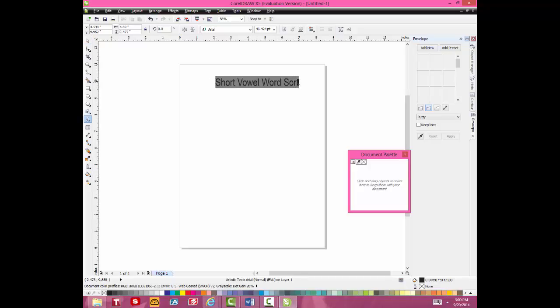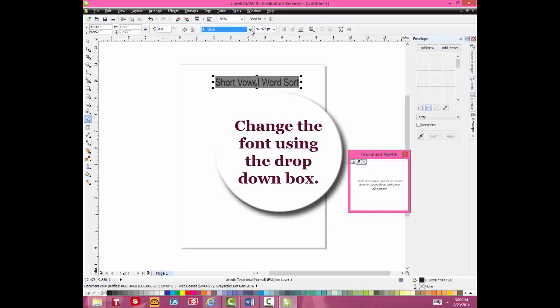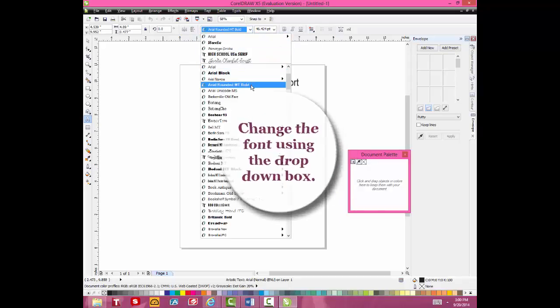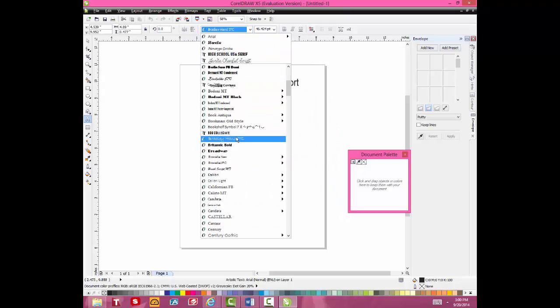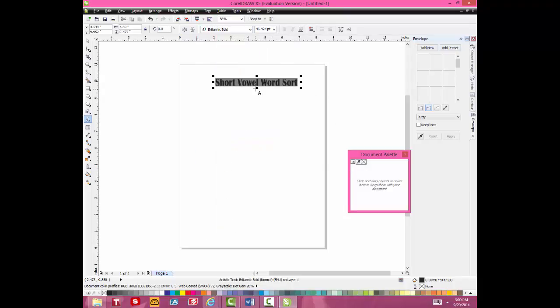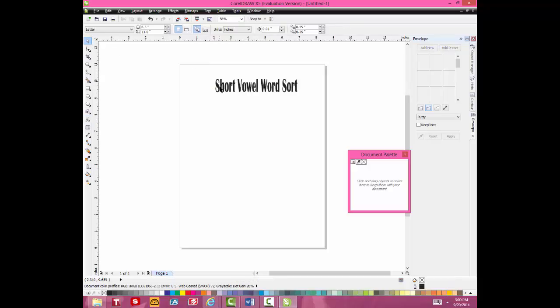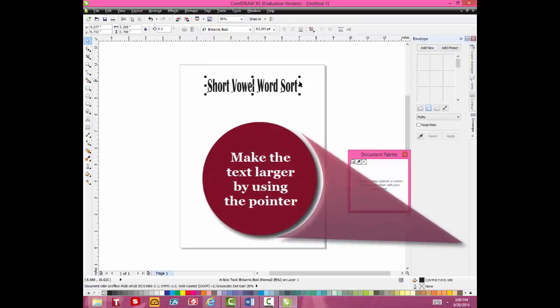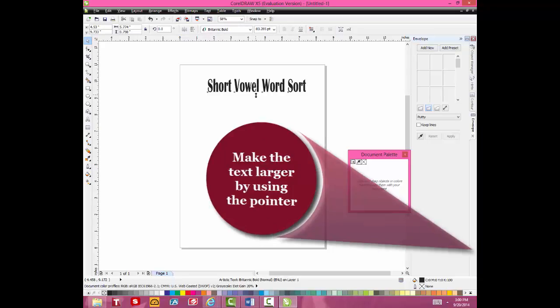As you can see here, I just moved it around to where I needed it. I aligned it. And you can actually change the font with the drop-down box at the top of the document. Once you've changed the font, then you can actually move the text around on the page by using your pointer, or you can use it to actually make it bigger or smaller.